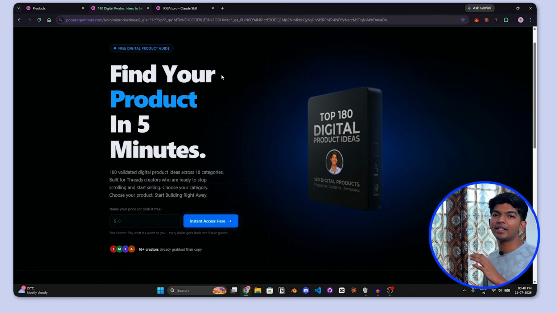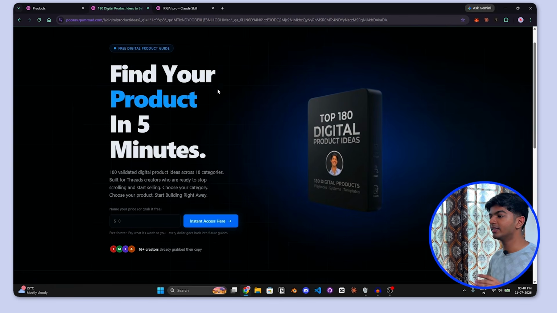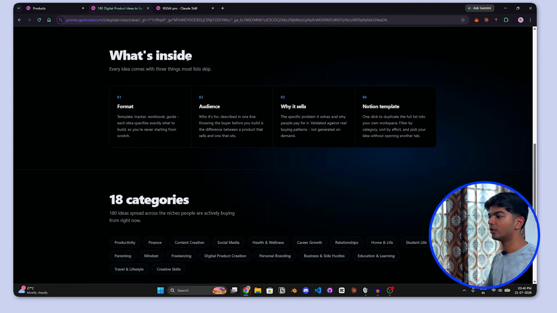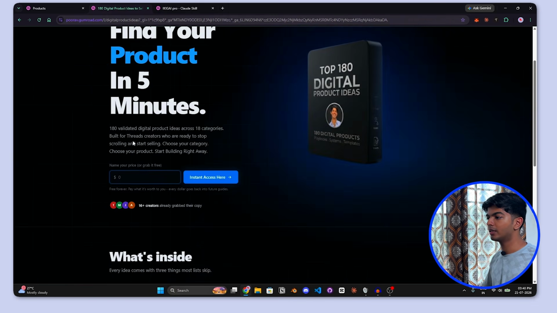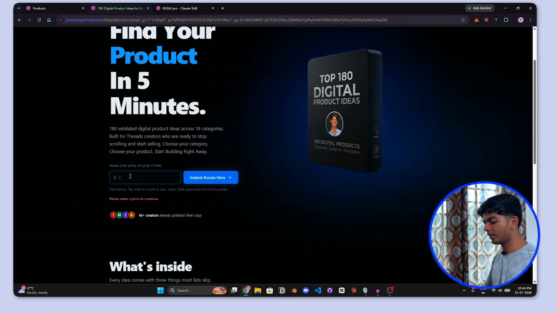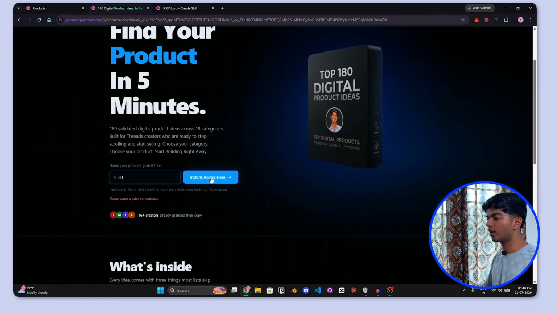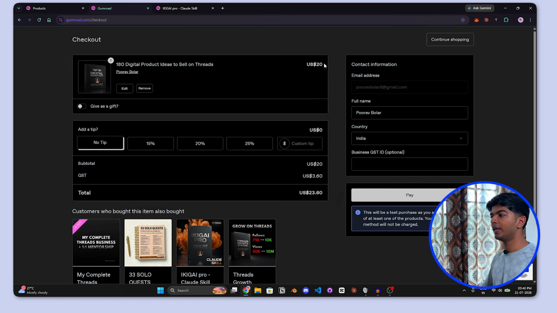And here is a custom landing page that I personally designed using Claude. You don't have to have any coding skills. Here you can see if I scroll down, it has a what's inside section, 18 categories, a CTA, which is going to redirect me to this. And here I can add in $0, I can add in $15. And if I don't add anything and hit enter, it's going to prompt me to actually enter a price. Let's enter 20 for now. If I hit on instant access here, it's going to redirect me to Gumroad page with the entered amount here. And I can add tips, I can add my details, and I can pay it as well.